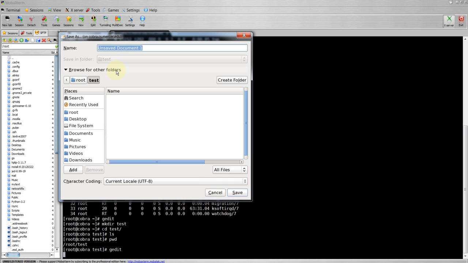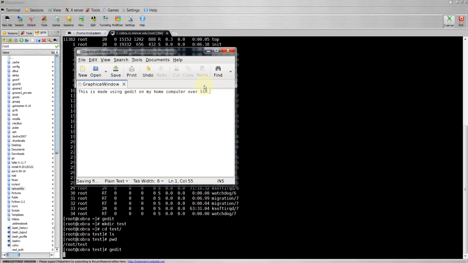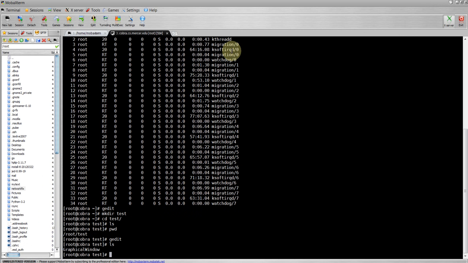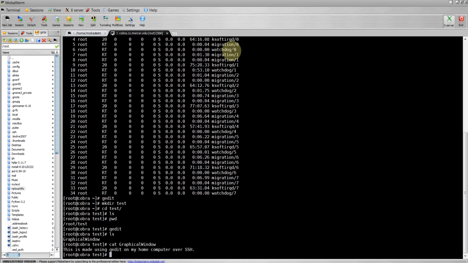And I'm going to save it. I'm going to save it in root test, and I'm going to call this graphical window. And save. And I'm going to close this. So now if I do an ls, you see I have a file there called graphical window. And if I were to cat it out to see what's in it, it says this is made using gedit on my home computer over SSH.